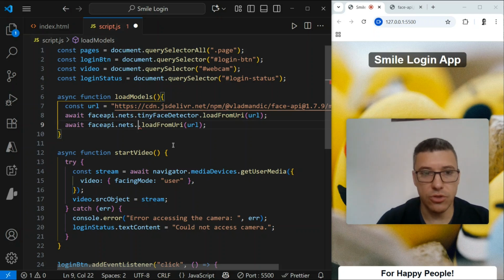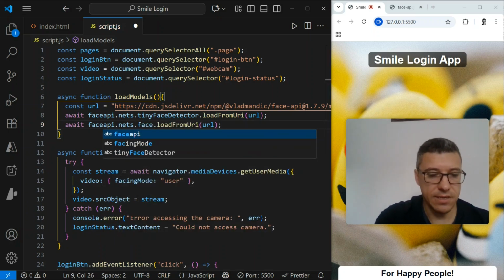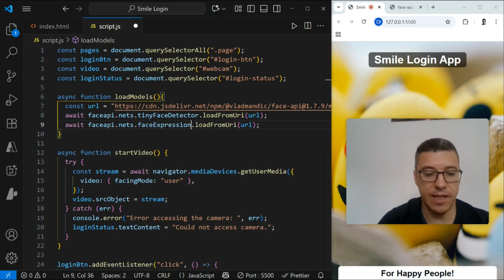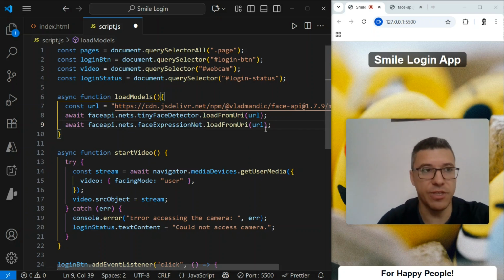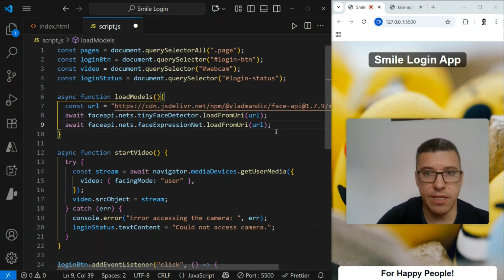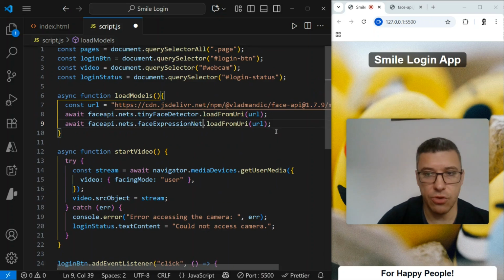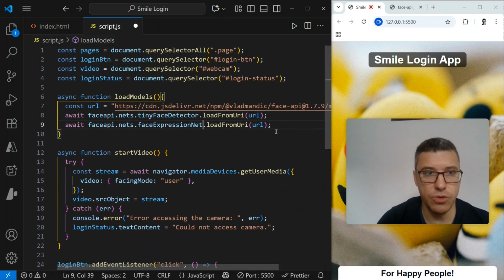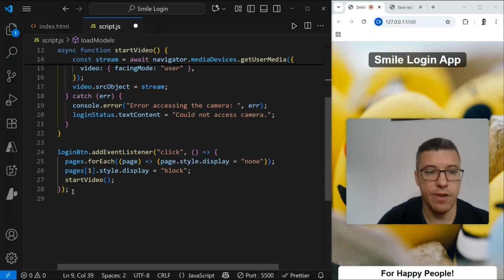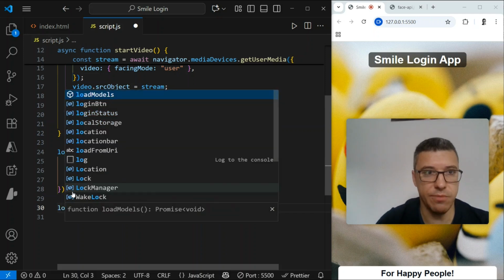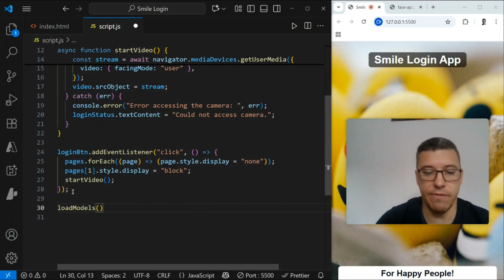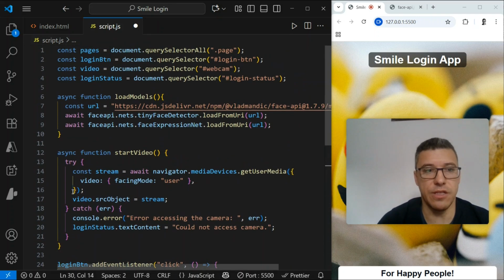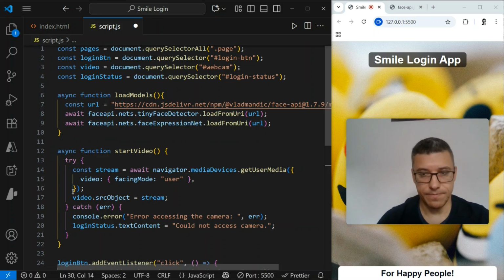So I will also load face expression net, also from the same address. Okay, and now I will call this function on the website load because I want to have access to my models immediately. So I will be calling load models immediately. Alrighty, so now let's take care of the face detection.